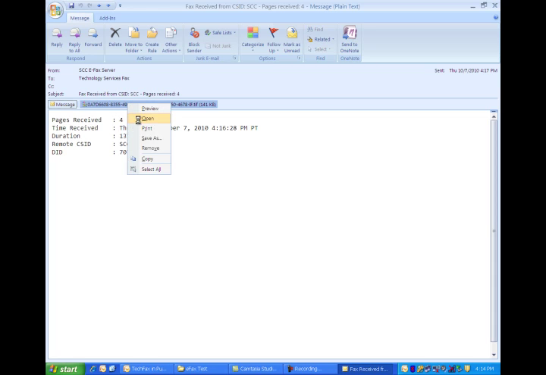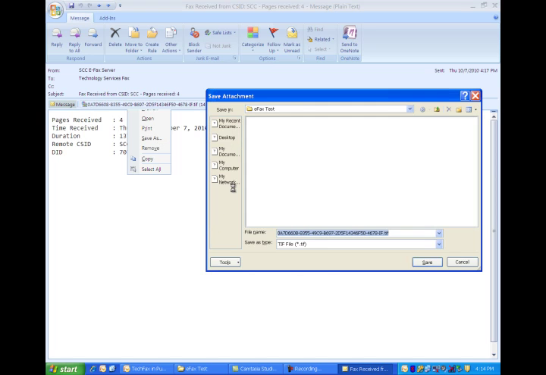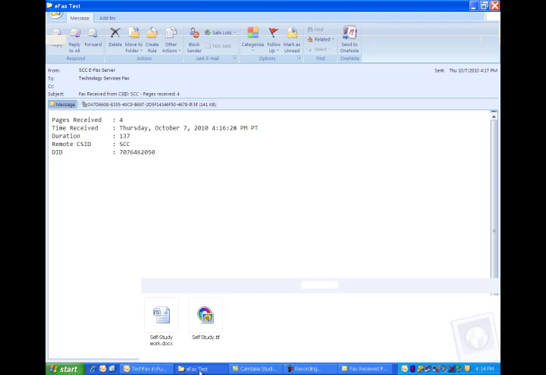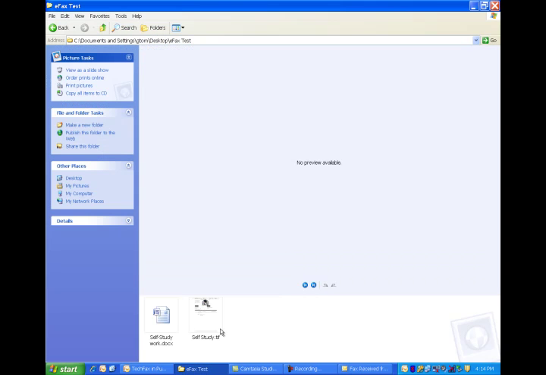So what you would need to do is right-click and then do a Save As. Now all incoming faxes are going to be a TIFF file. So go ahead and name it, and then save it. Make sure you remember where you saved it. I saved it to a folder called eFax test for this demonstration. And as you can see, the self-study TIFF file, my incoming fax I received, is right here.